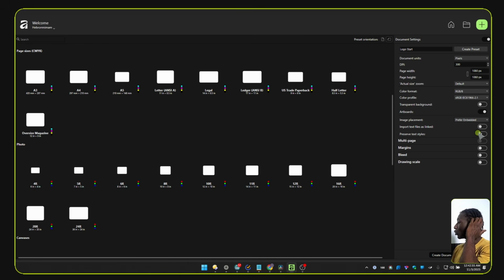Preserve text style. This is usually used when you're working on page documents. So you have a document inside of Microsoft Word or Google Docs or basically any Word document, yeah? And you're copying text from any of them. When you want to preserve the style, you turn this on. That's what it basically does. And I've explained multi-page and artboard for you. Margins, bleed, drawing scale: it's just you separating or keeping boundaries between the edge of your canvas, your artboard or page, and your actual content.